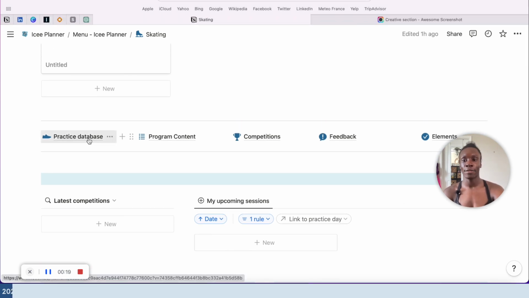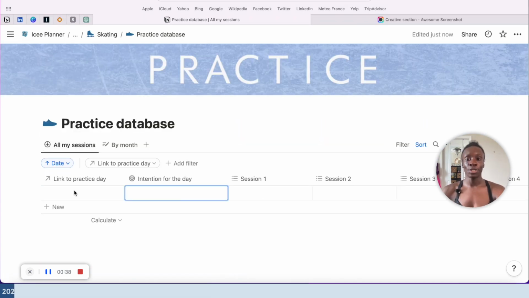So first you have the practice database. Basically, you would want to have an intention for the day. So set the goals for the day. Today my goal is to, I don't know, be more expressive in everything that I do. My goal is to pay attention to my lines in everything that I do. Whatever your goal is, you put the goal of the day here.